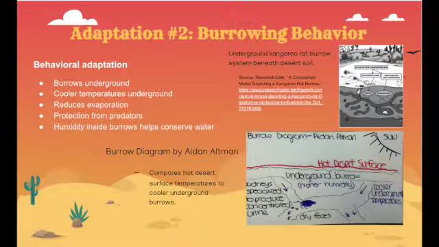This is a behavioral adaptation. The burrow image on the top right shows how underground tunnel systems provide shelter and protection. Burrows stay cooler than the desert surface and maintain higher humidity levels, which helps reduce evaporation. The burrow diagram shown at the bottom of the slide compares the hot desert surface to the cooler underground environment. This demonstrates how multiple adaptations work together rather than separately. Burrows also provide protection from predators such as snakes and owls, increasing the organism's overall fitness.